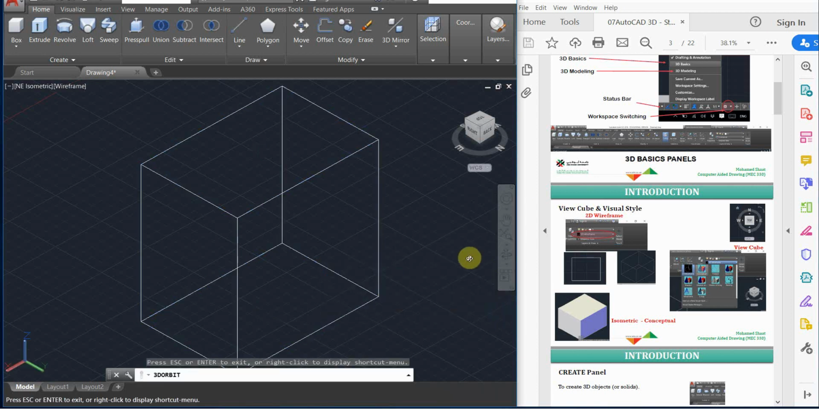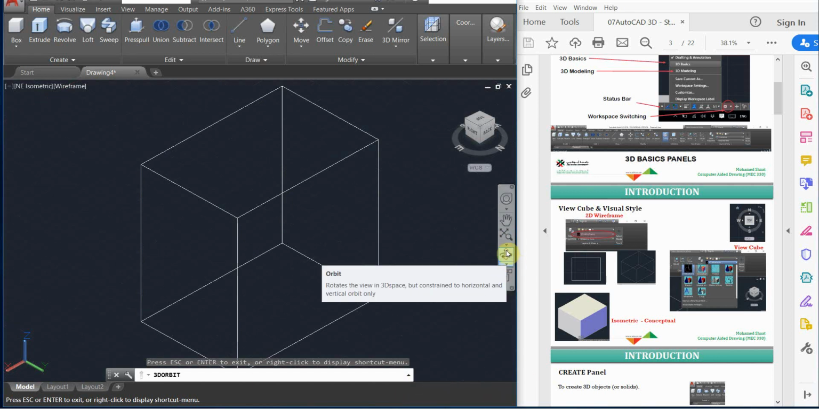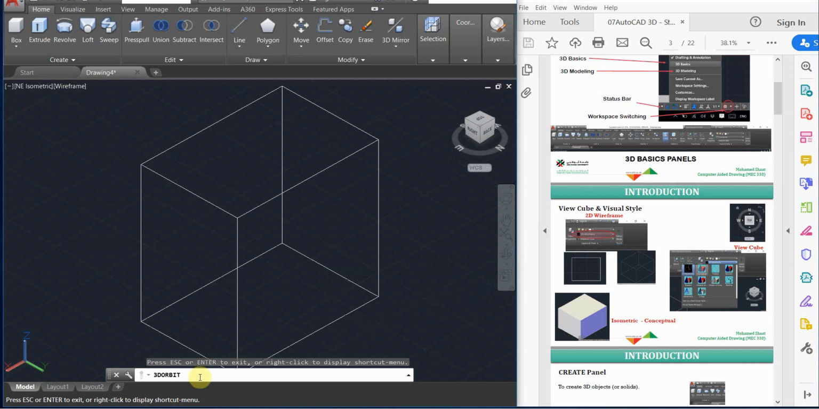Orbit, for example, is one of the icons. If it is not shown, you can show it from the status bar down here. Or simply, you can just type orbit in the command window. We said that if you just remember the name of the command, just type the command name, and you are already recalling this command automatically.